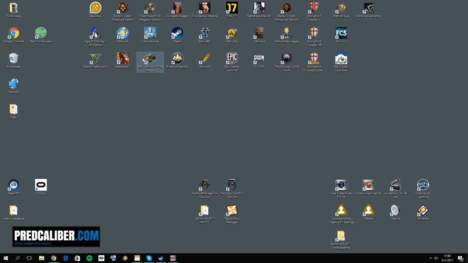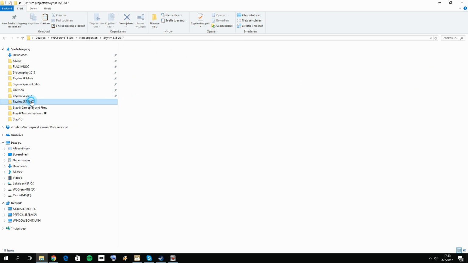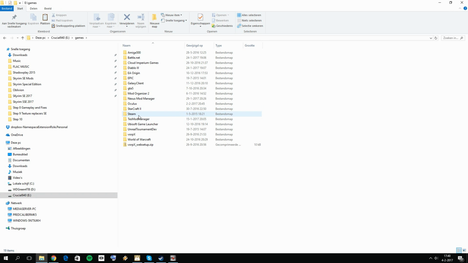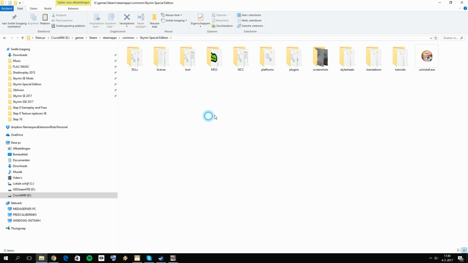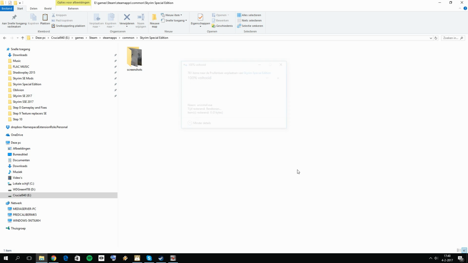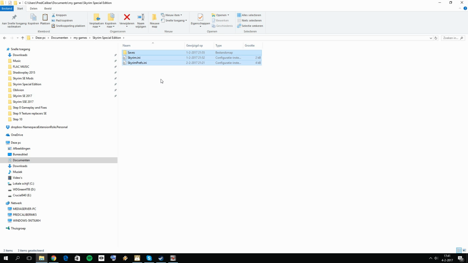Then what you also want to do is go to your Skyrim Special Edition game folder. That's not this one. Let's see, it's in my games, Steam library, Steam apps, common, Skyrim Special Edition. I like to keep my screenshots, so I'm not going to delete the screenshots, but you can delete everything else which might be in there. And then you also want to go to your My Documents section, then My Games and Skyrim Special Edition. Make sure you delete the files in there as well.